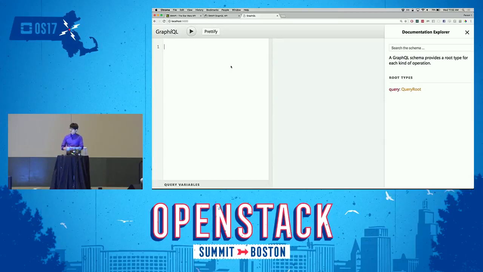This is just a tool. This is not GraphQL itself. But this tool lets us author GraphQL queries, send them to the server for execution, and display the response. In addition, on the right-hand side, you see there's this Documentation Explorer pane. And using this, we can explore the GraphQL schema that this endpoint supports, so we know what queries to execute.